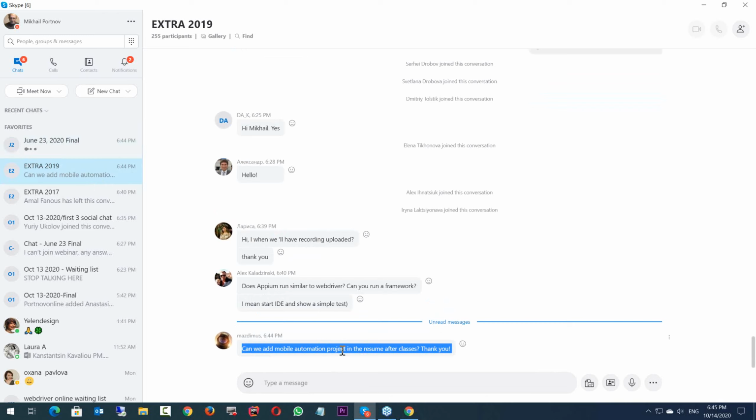Can we add a mobile automation project to the resume after class? Yeah, so last class, what we did was we created a GitHub repo for everybody in that class, right? And then everybody has access to that repository, and all the code examples are there. So, sure, you can mention that you've taken the course, and then reference some of the test applications that we use in the class to say that that's what you used for learning, right?